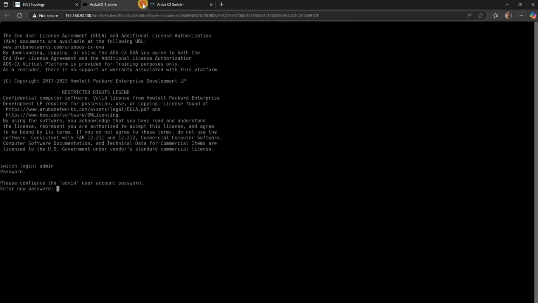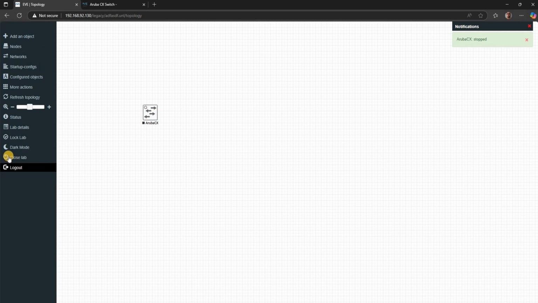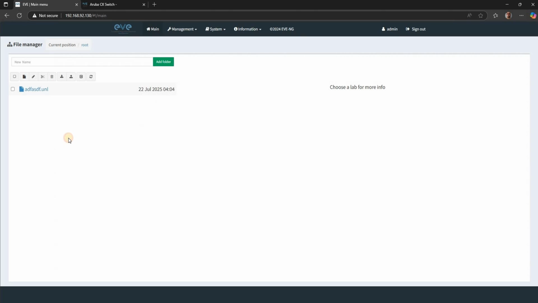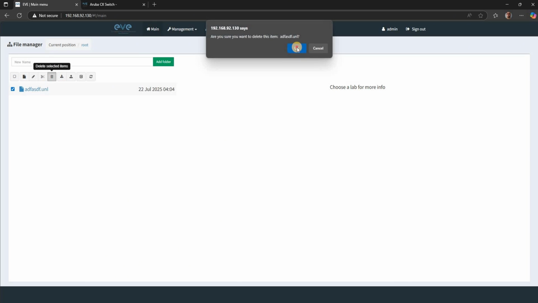Now we're going to close this down. I'm going to shut this down, so stop it. And now we're going to import a new lab into EVE-NG, the ones that are already pre-configured from Aruba. I'm just going to delete this because I don't plan on using it again.